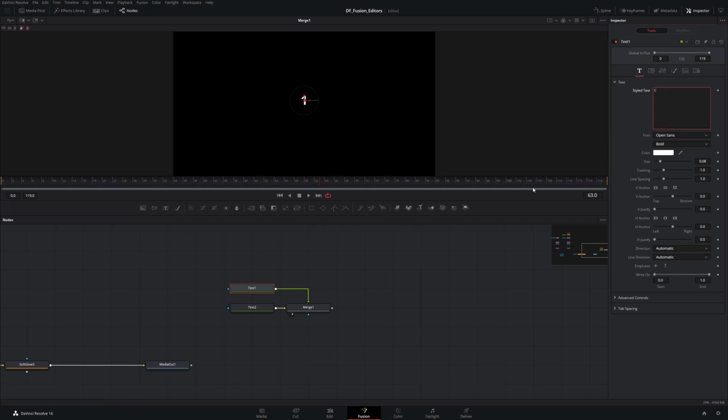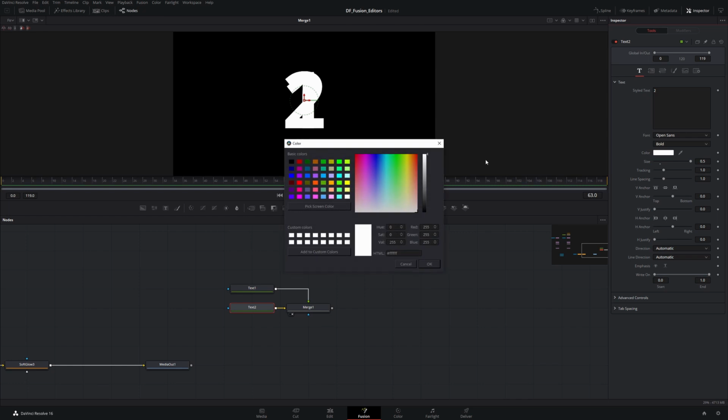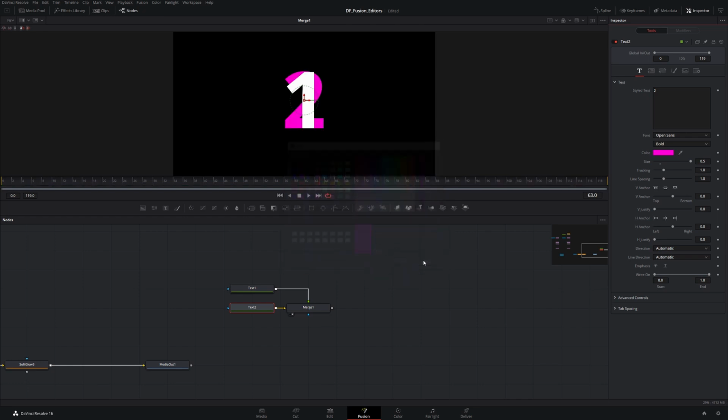There's no text here, so I'm just going to put a 1, and I'm going to make it really big. And then this text 2, I'm going to call it 2. I'm going to make it really big also, and I'm going to change the color to pink, I guess, or something like that. Okay, so now we see the white, which is the number 1.